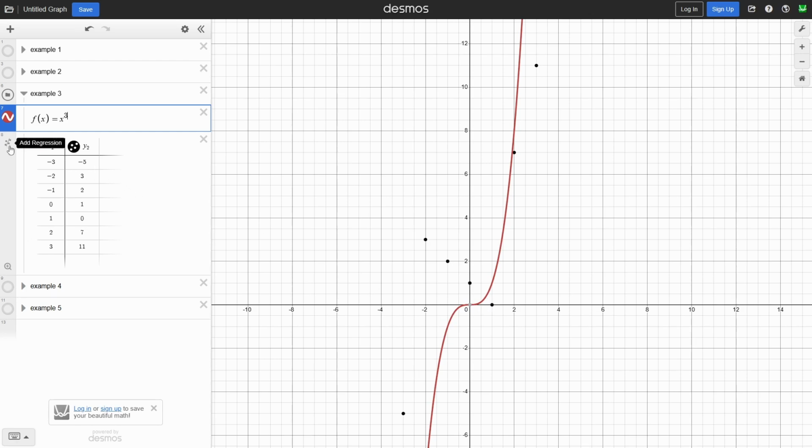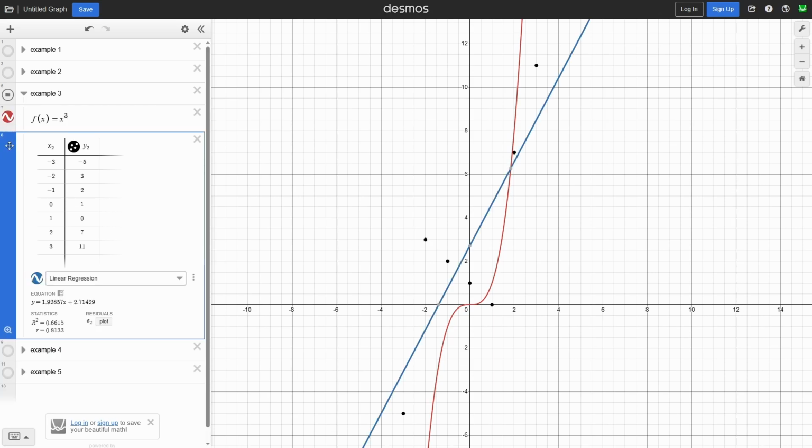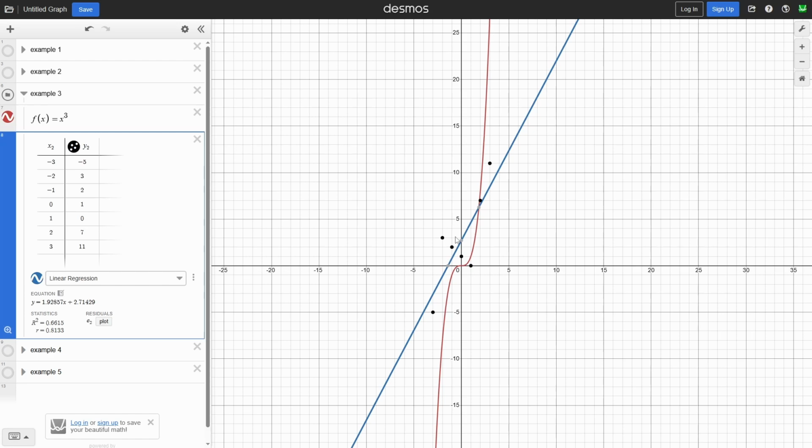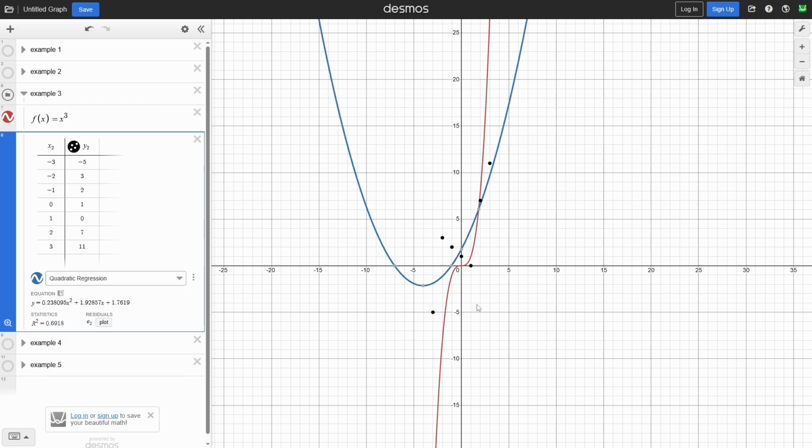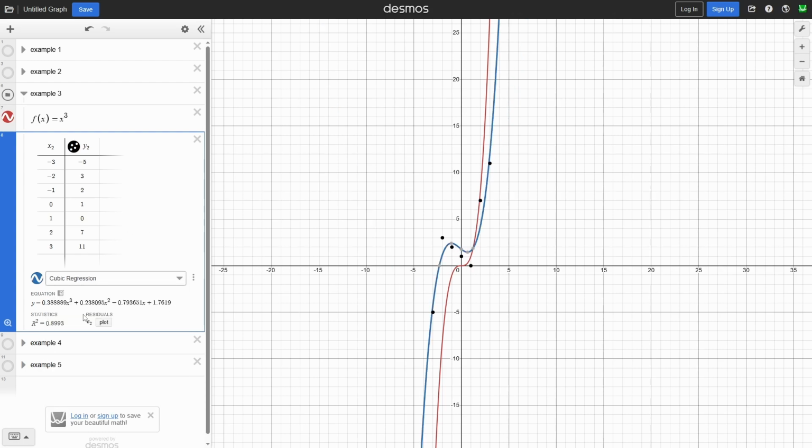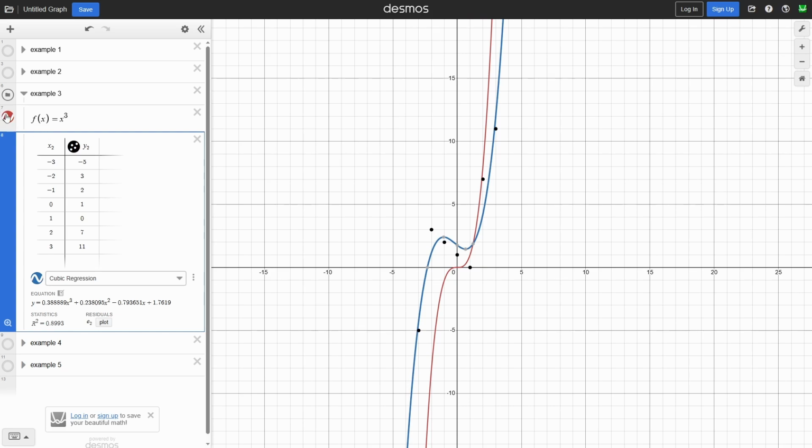So we're going to go same process as before. Click Add Regression on the left side. Linear regression doesn't match the data too well. Quadratic regression also doesn't match it too great. Cubic regression, it matches it pretty good. We have kind of that same shape, right? And same thing as before, it spits out all your values down here.